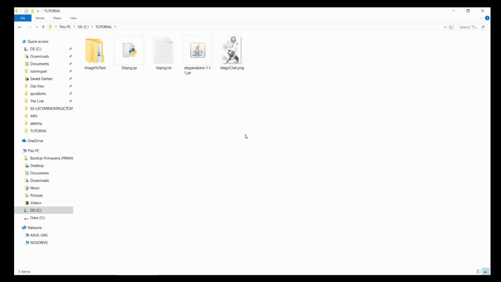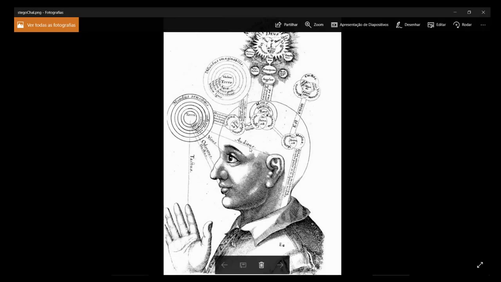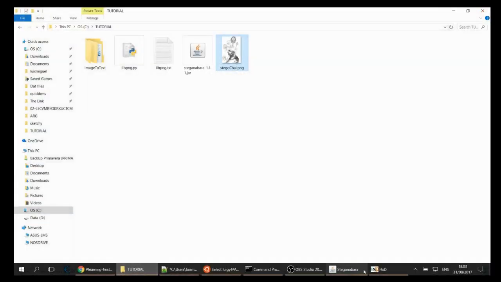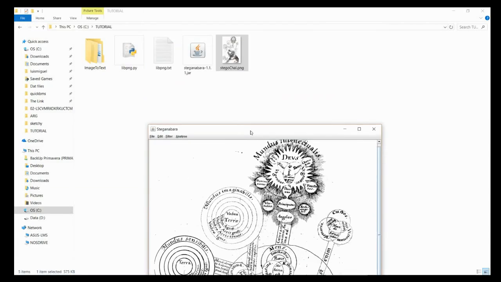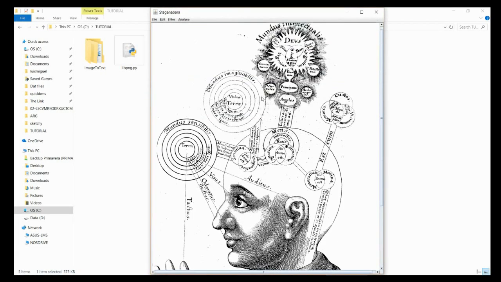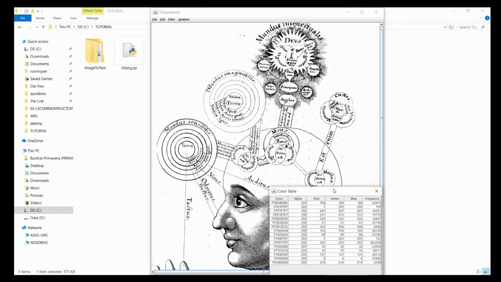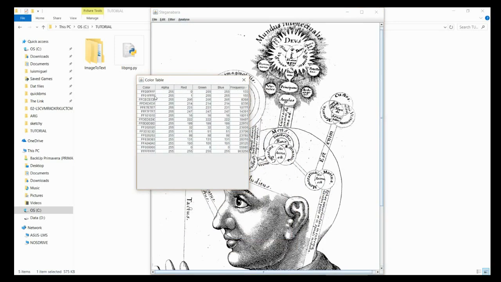I already downloaded the image, it's right here. And the first thing we should do is to check for visual steganography. So basically something hidden in the image itself. I can't see anything, but maybe using a tool like Steganography, this one, I'll be able to see with more detail. I can use the color table and check what are the colors that are most frequent.